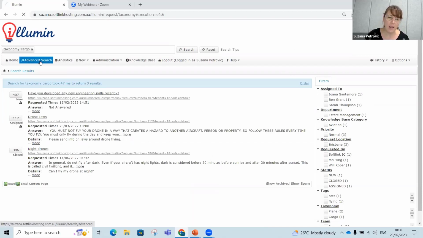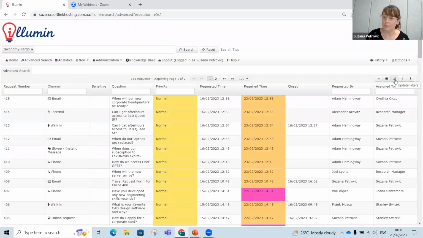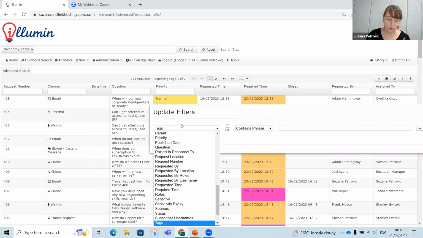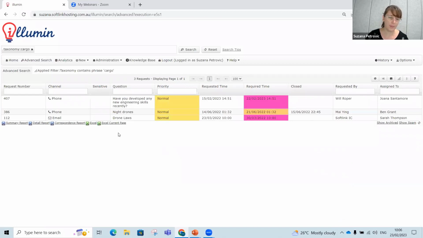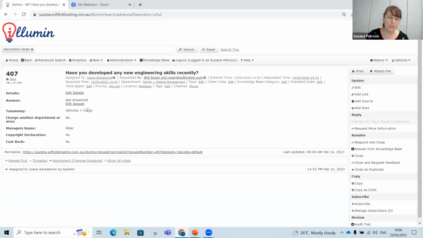So let's head over to the advanced search. That's where I was going. And let's apply a filter. Let's update my filter and add one for taxonomy. And let's search for that same keyword, cargo. And I'll click on apply. And you can see the same 3 requests that came up in my earlier search now appear here. Once I enter one of these requests, you can see the taxonomy has been applied that includes the word cargo.